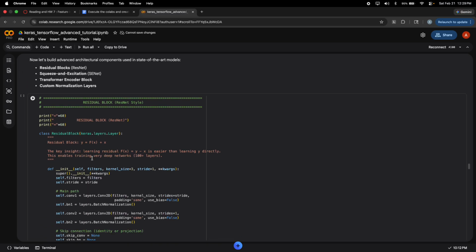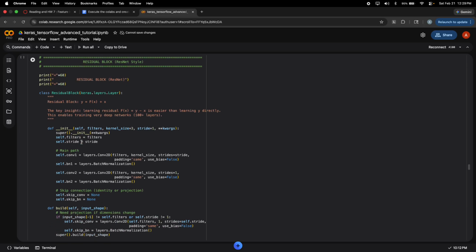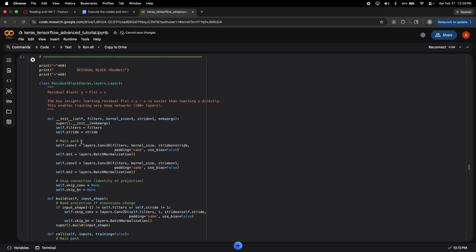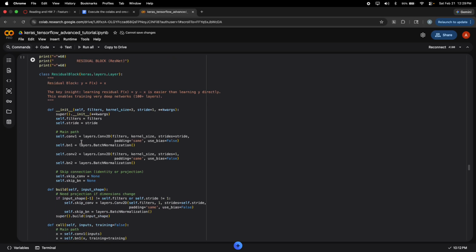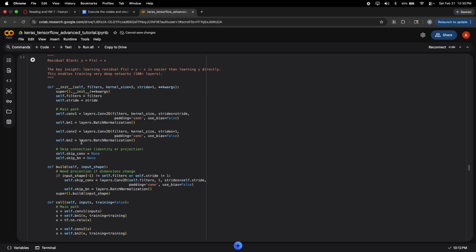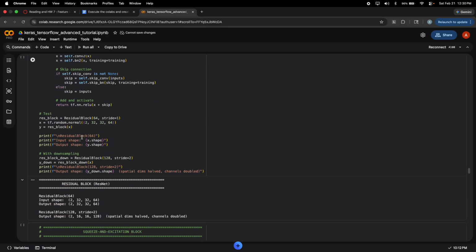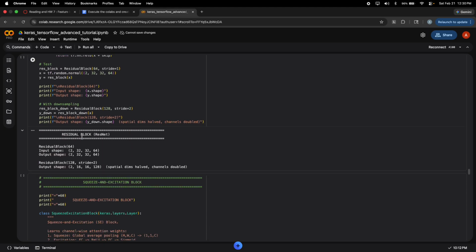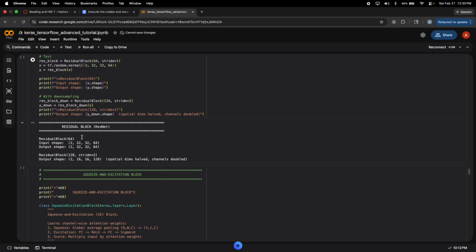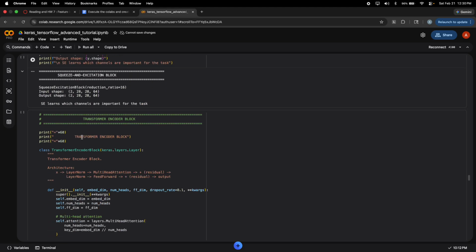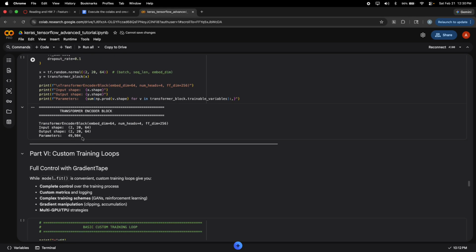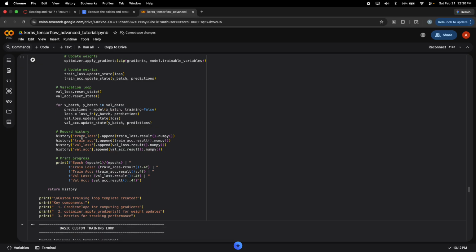Now again, this is for the residual block. Learning the residual is easier than learning y directly. So this enables training very deep neural networks. That is also possible using TensorFlow or PyTorch. I have actually explained this in the previous video. I think that is pretty much all.